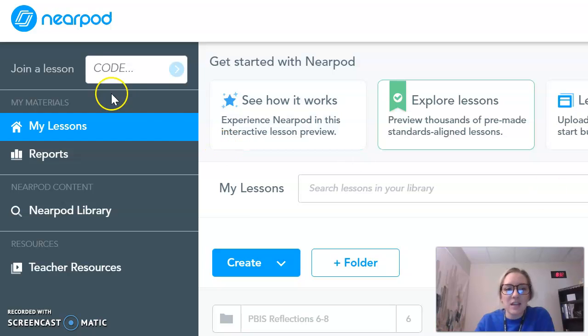But as you can see, it's sort of like other websites where you can enter a code and give the code to your students to join in. And you can give that code through the chat in Zoom or something like that. But it's very organized. You can click here and that's where your lessons are stored.